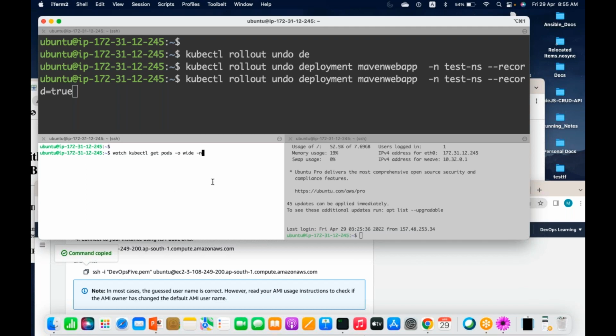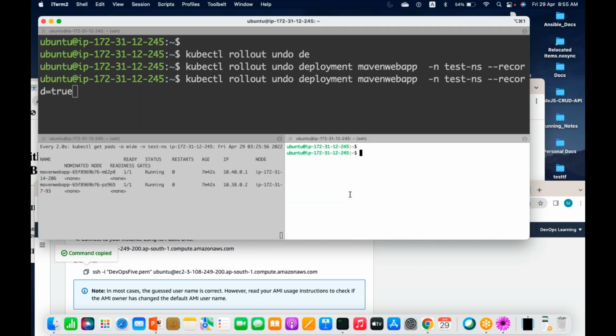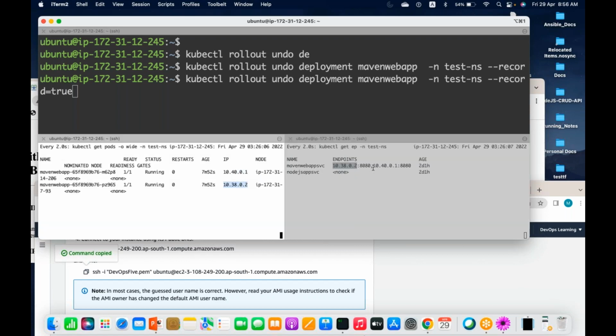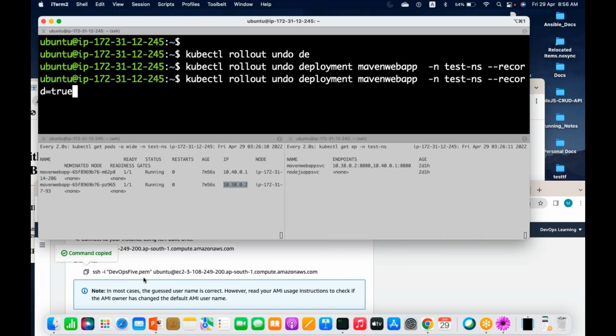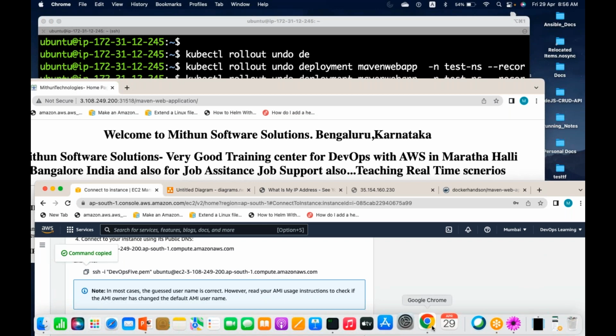This watch is a Linux command. Every 2 seconds the command gets executed. Now here I will watch the endpoints: kubectl get ep -n test-ns. These are the current pods, 10.40.0.1, 10.38.0.2. Now I am trying to roll back. Now let me access the application also.